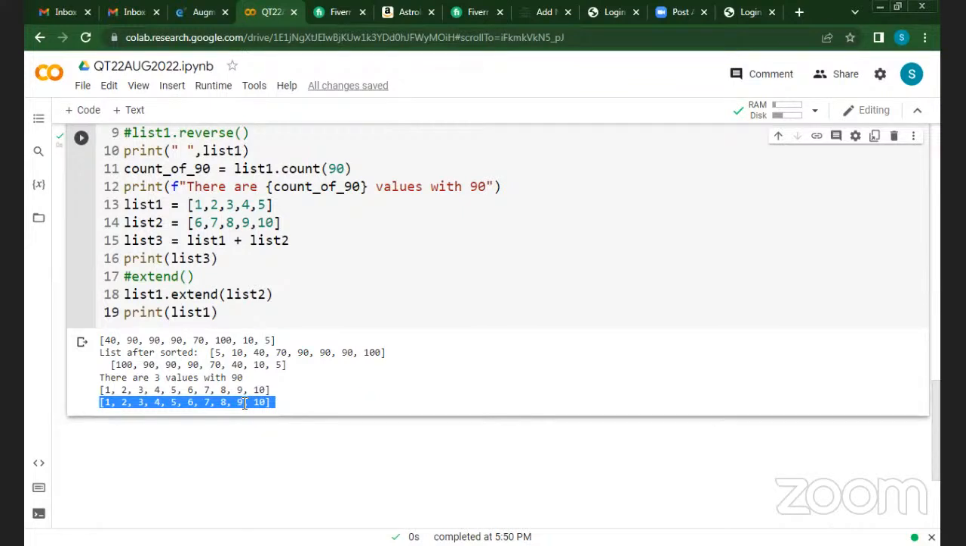So answer to Shravan is no. Sort will only accept reverse. By default, reverse is false, so we get in increasing order. When we say reverse is true, we get in decreasing or descending order.